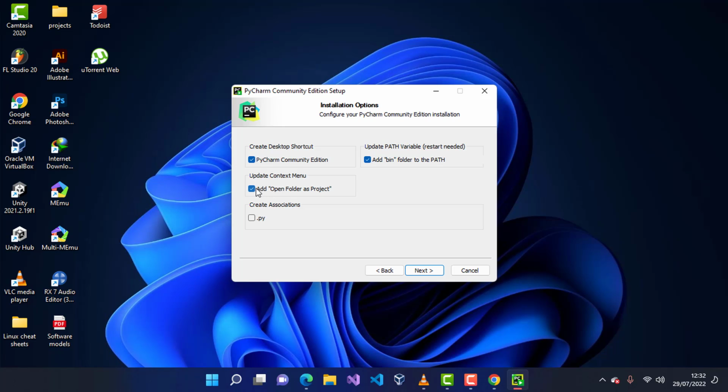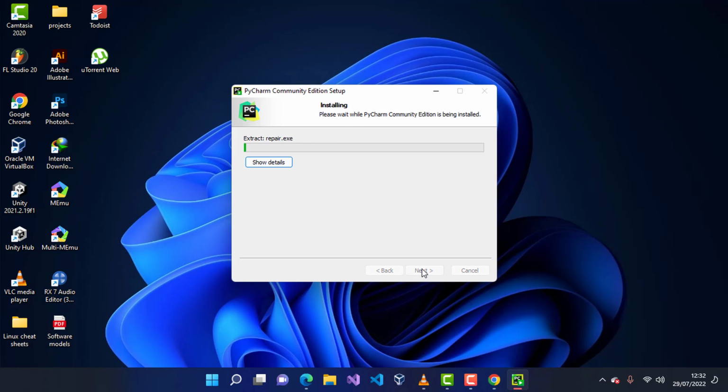I'm going to check this, and I'm going to associate all the .py files with this. I'm going to click on check, and check on there too, and I'm going to go ahead and click on next and install. So I'm going to wait for a couple of minutes for this installation to be done.